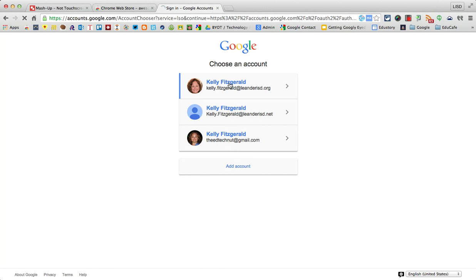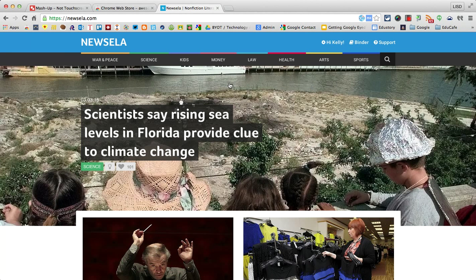I have multiple accounts, so it's asking me which one I want to sign into. And then it says, "Hi, Kelly." It's telling me that I'm signed in. So if you have never used Newsela, this is a great website. And I highly recommend you use it whether you're mashing it with the Awesome Screenshot extension or not.